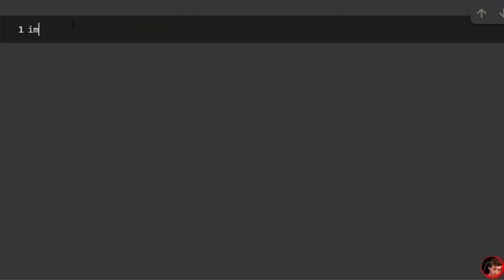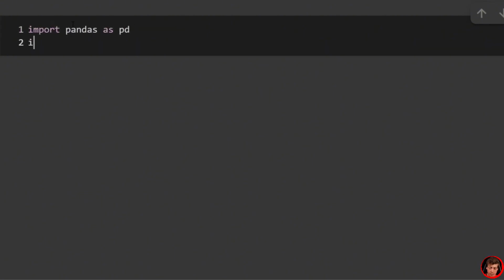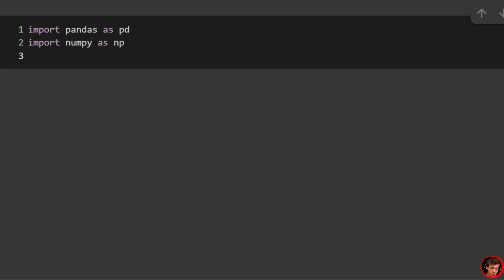So we're going to import a few different things. Import pandas as pd. We're also going to import NumPy, so import numpy as np. And then we're also going to import json, so import json like that. And then we should be good for the video, I believe.